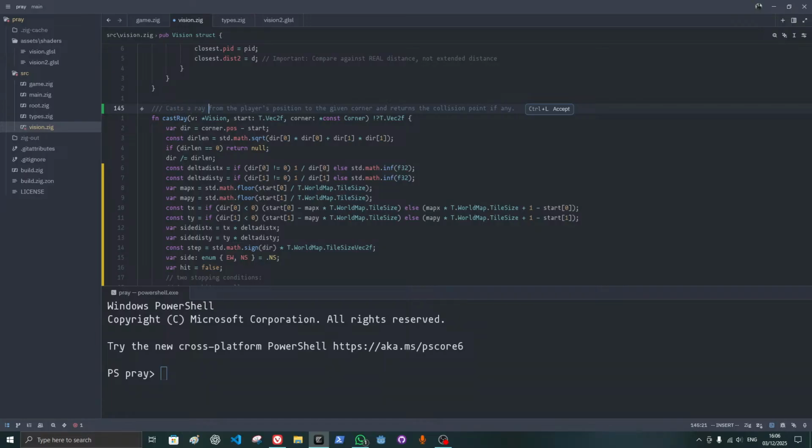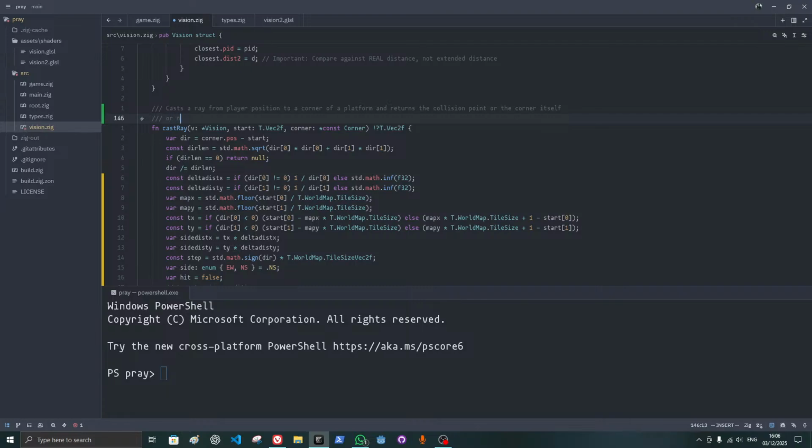Test ray from player position to a corner of a platform, returns the collision point or the corner itself, or null if player and corner have the same position.